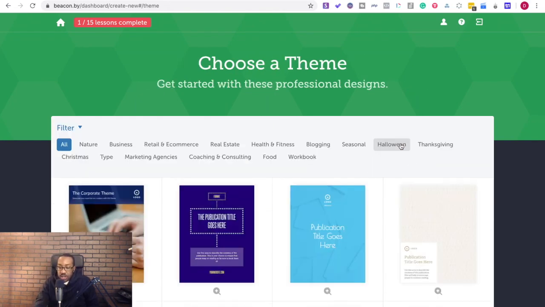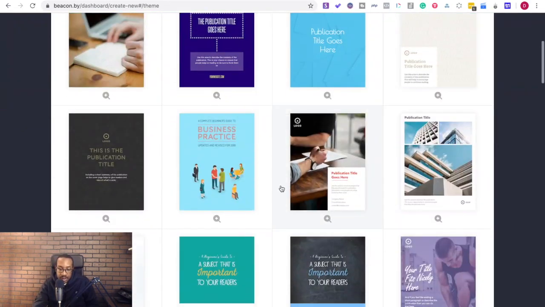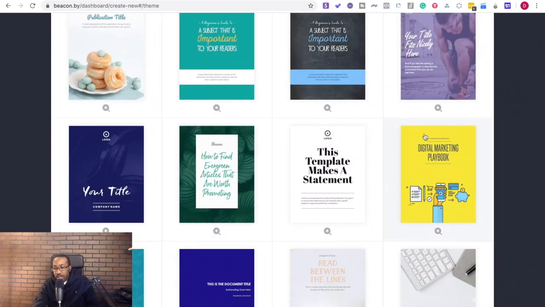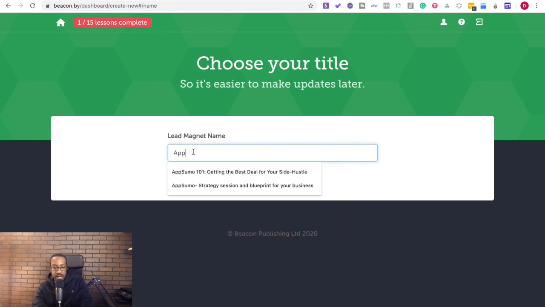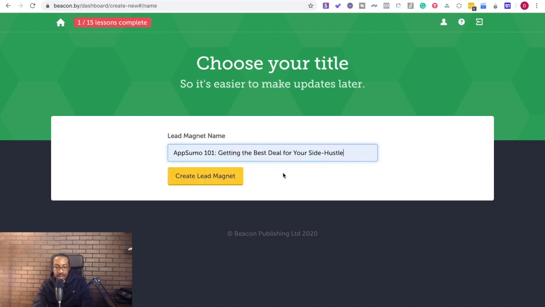And right here, I'm just going to choose one of these templates. I'm going to go with the business practice one. I like the way that looks. No. Digital marketing playbook. I've used this multiple times. I like it. Let's go with this. And I'm going to create the AppSumo 101 guide, getting the best deal for your side hustle. Let's take that. All right.